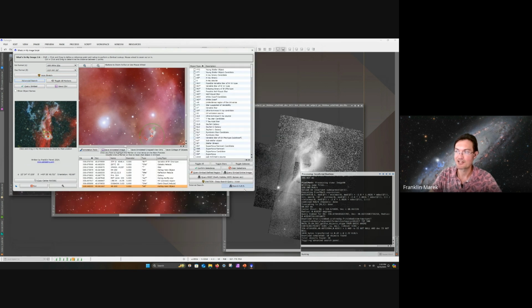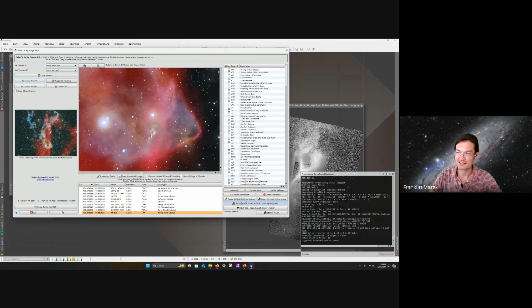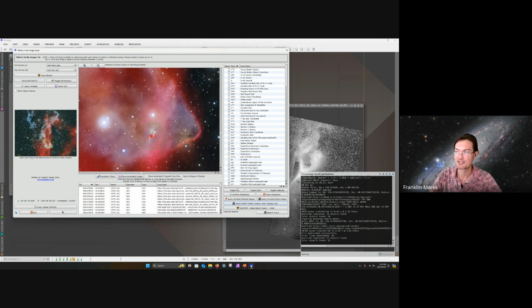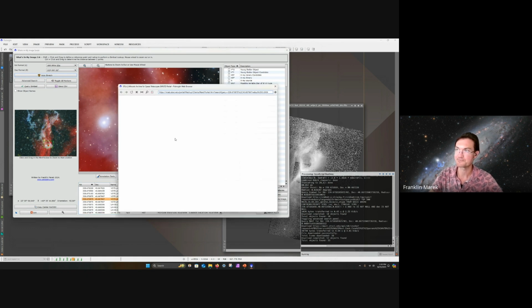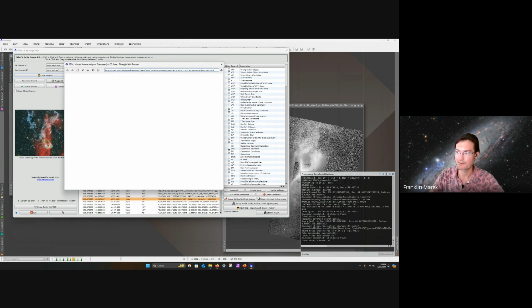Under advanced search now, I also have this query MAST, which is an astronomical database for Swift, Hubble, JWST, Spitzer, Chandra, like all those space-based telescopes are in this MAST archive. And so it'll query the area for that, and it pulls up all the different stuff, and you could see, Hubble imaged this thing. Perfect. If you double click on it, it'll take you to the MAST portal.